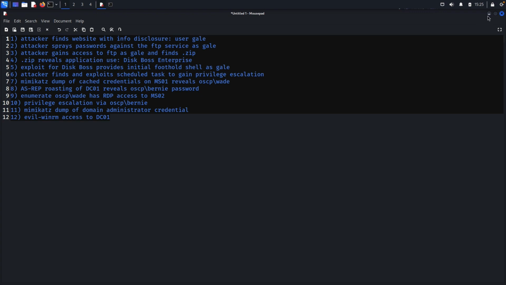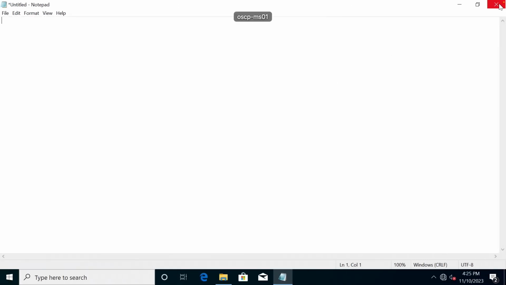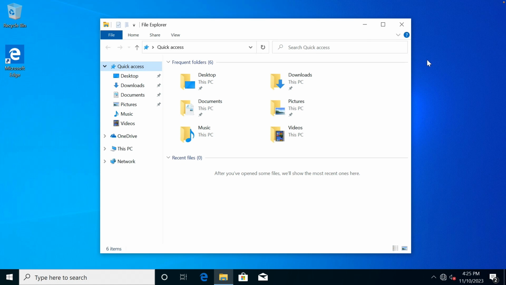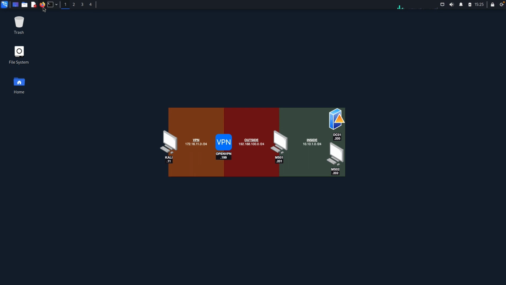So all that being said, let's get going. So on here, the next thing we need to do is actually transfer some exploitable software, and that's going to be in the form of that Disk Boss Enterprise.